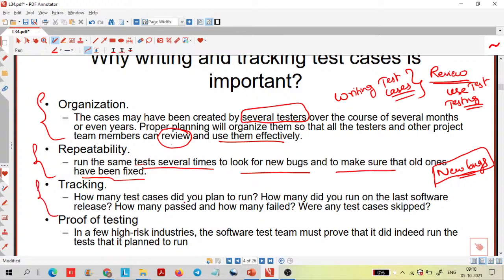Then tracking. How many test cases did you plan to run? Suppose there are 500 test cases, and after reviewing the plans, suppose 400 test cases are planned. So tracking is very important. How many did you run on the last software release? How many passed and how many failed? Were any test cases skipped? All of this tracking is very important.